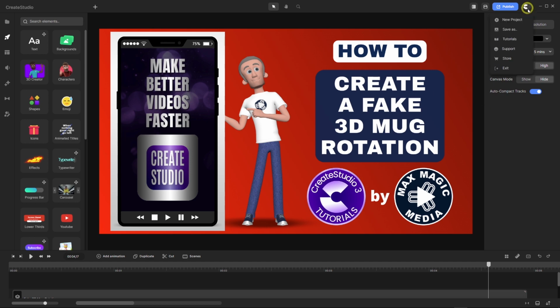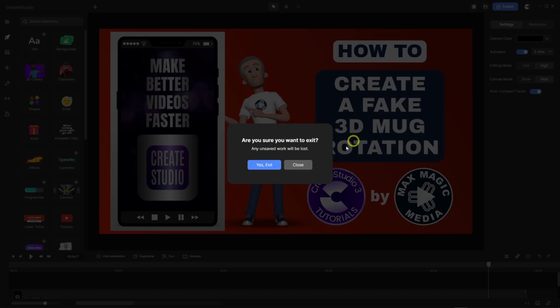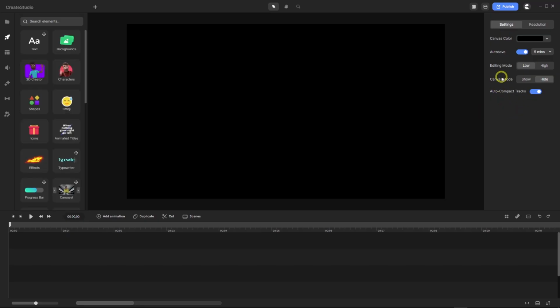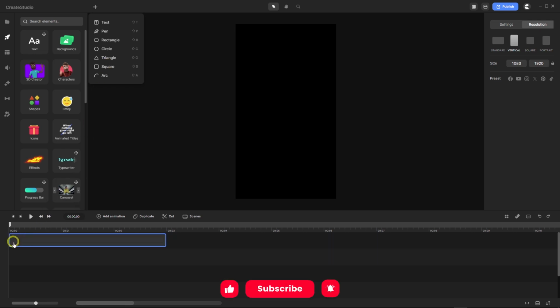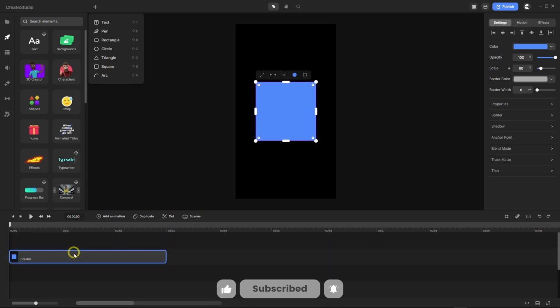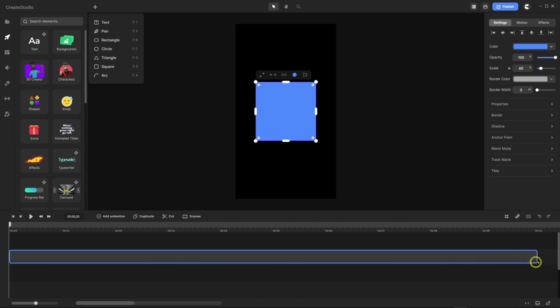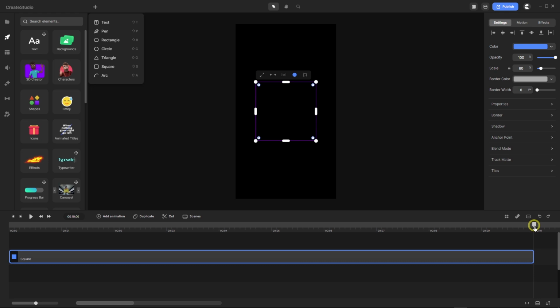Let's begin. I go with a new project. Go with editing mode high. In this case, I go with the resolution to vertical because it looks better on a vertical canvas. And now let's begin with a square. I bring this to the timeline and make its duration about 10 seconds. If you need more or less time for your animation, then go down or up with the duration.